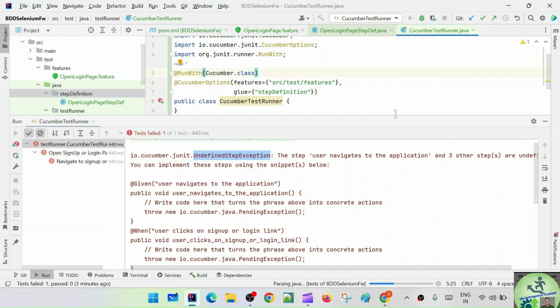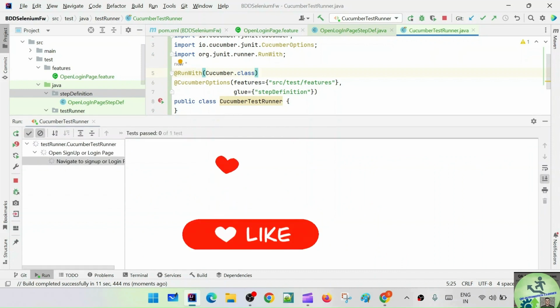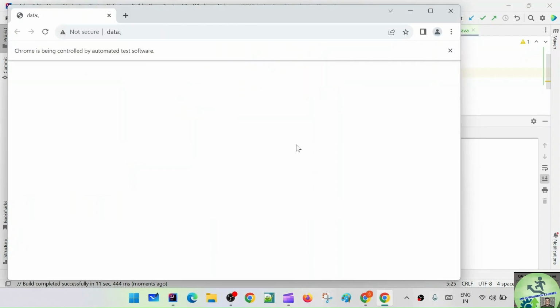Okay, so it should not complain this time. It should ideally be able to pick those step definitions, and it should ideally run the test cases. So let's see. Instantiating tests. Okay, good. Now navigating to sign up or login page. So it seems like it is picking up, right?